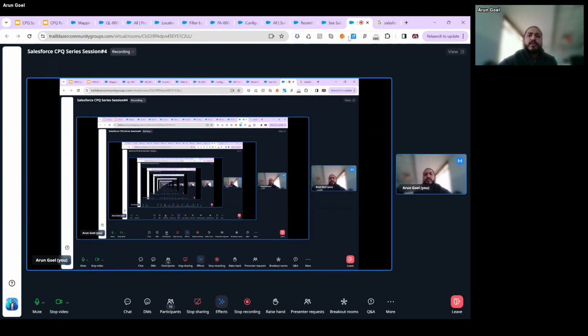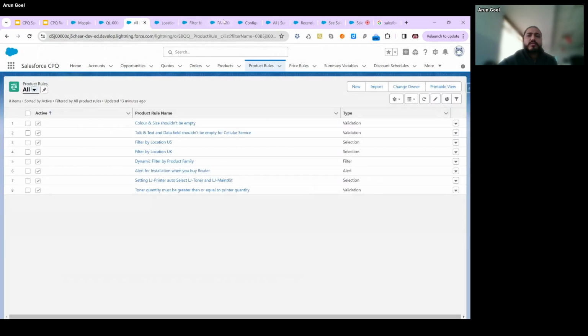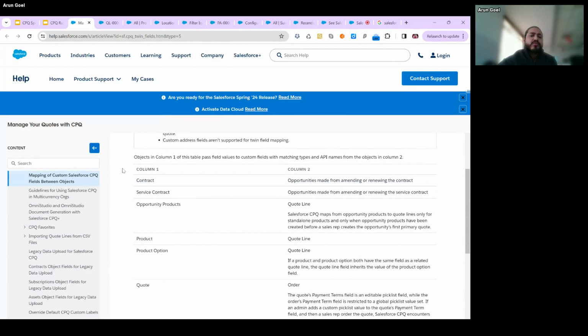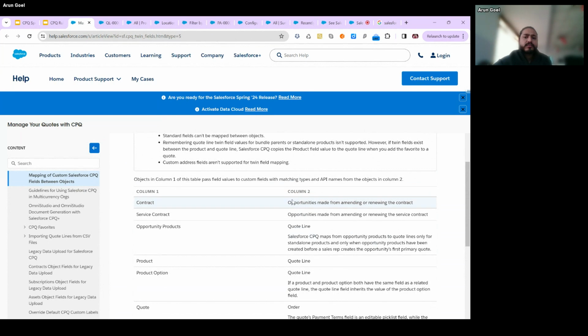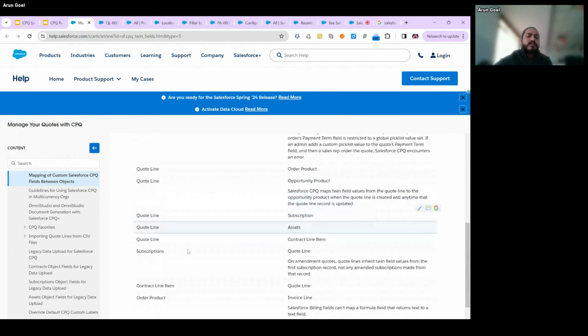So where is that documentation? You can see there's a contract. Whatever you have in a contract object will be copied to the opportunity, then service. So these are the lists. And quote will be copied to the order, quote line will be copied to the order product. So these are the lists, guys.